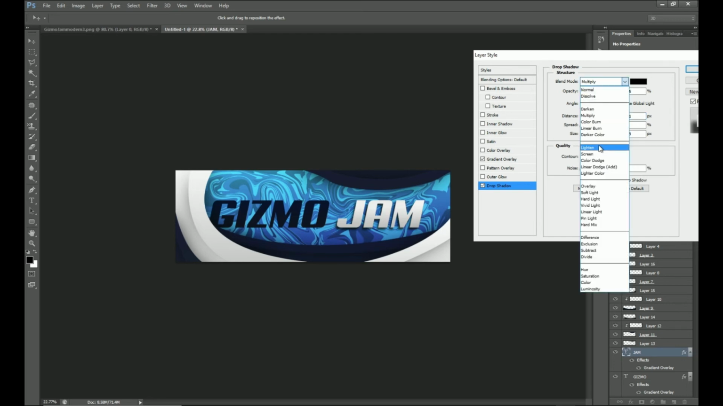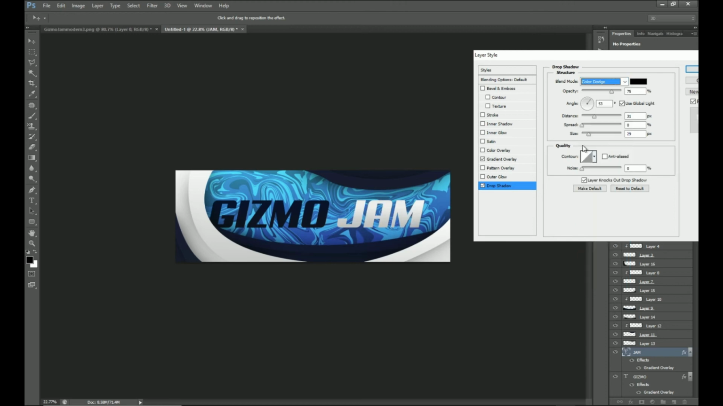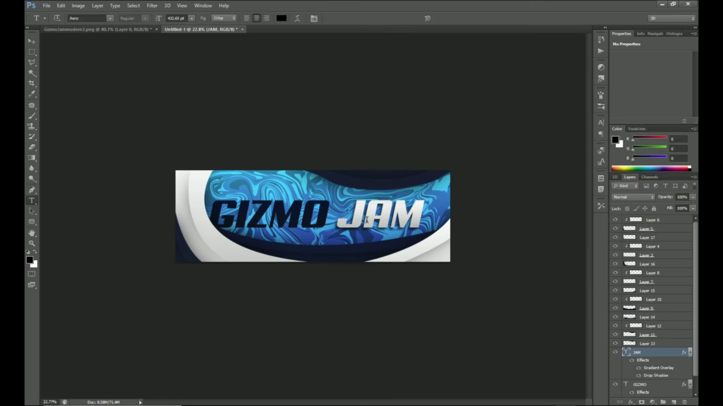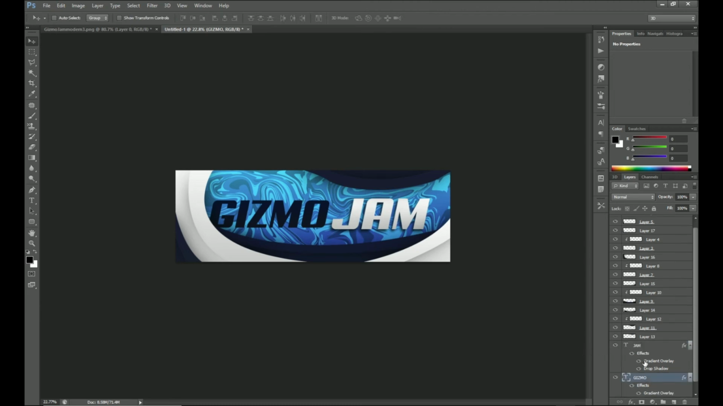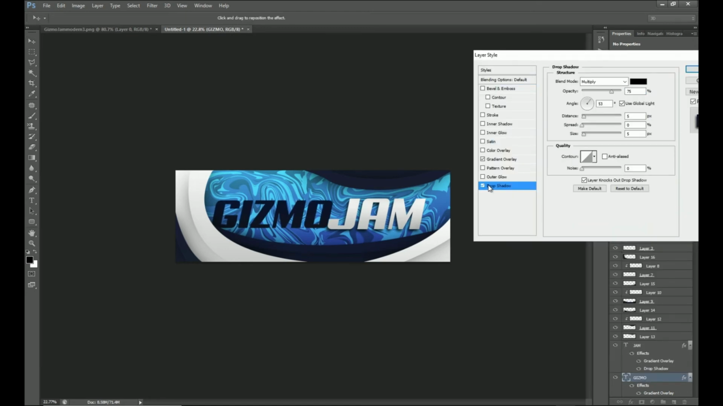You could set it to color dodge, I believe. No, it's color burn, but that doesn't always look good, so just leave it on multiply for this situation. Alright, and I'm going to make the jam a bit bigger actually, kind of like that. Right, let's move this across so it's more centered, and same here with the gizmo. And we also want to create a shadow on both so it's even, I guess.